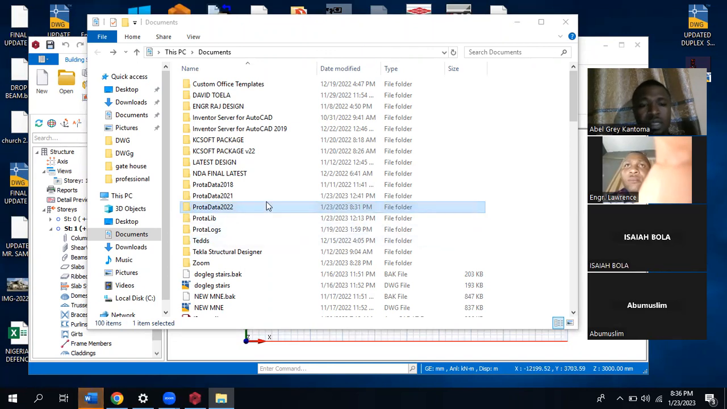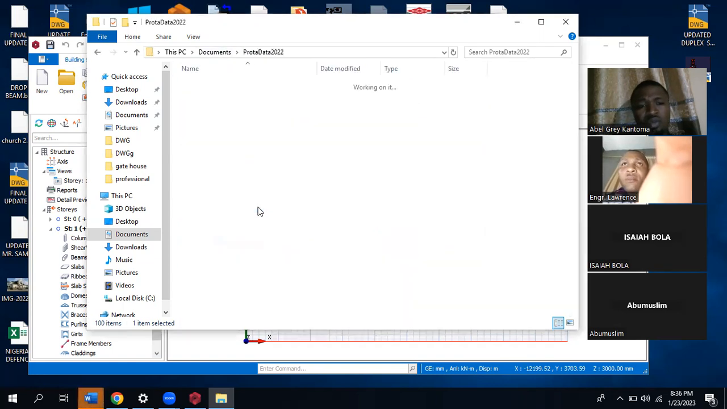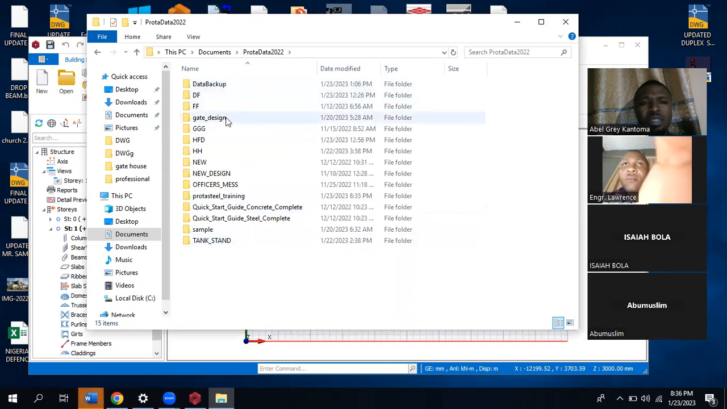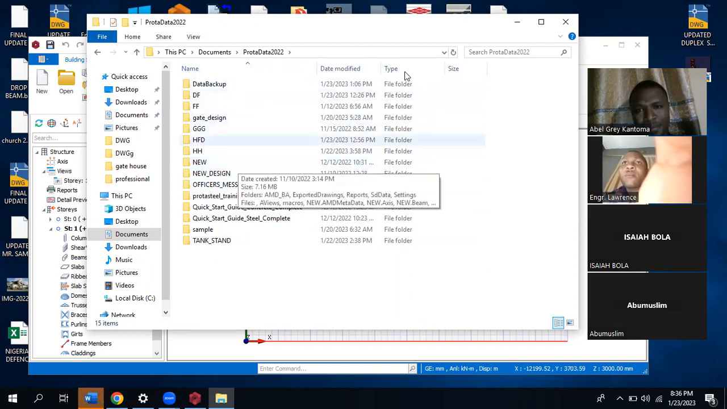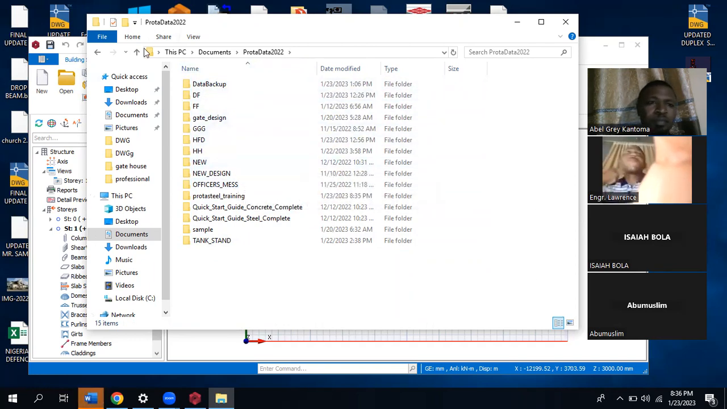Thank you. Okay, nice. Now, Prota data, you can see when you come under your documents, you see Prota data 2022. Once I open this, all the designs that I have done in Protastructure 2022 are going to be saved here. Okay, nice.